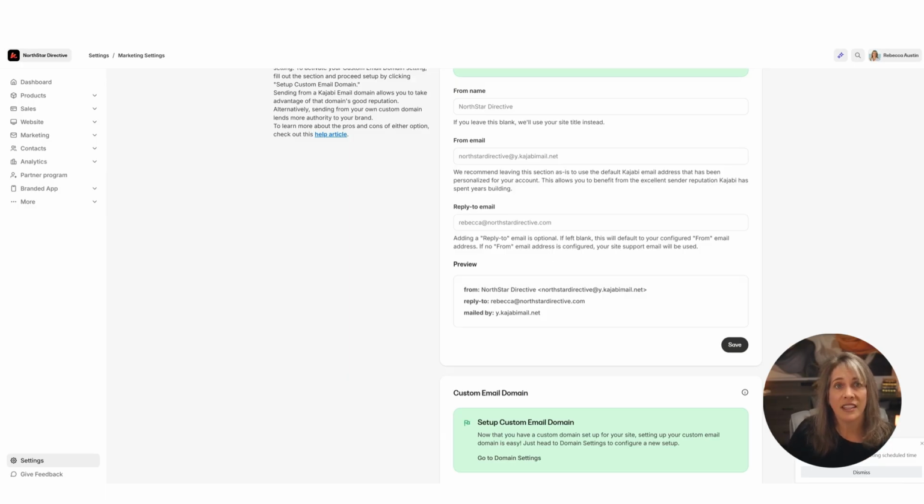Okay. So yes, subscribers will see the North Star Directive or whatever you put as the settings for the from, but it's going to look like this. So you'll see that whatever you put in the first is your from, and then it'll be the kajabimail.net, and it will show then the reply to and mailed by. So yes, your subscribers do see that. Gmail, for example, knows your emails didn't come directly from you, but honestly, in most cases, does this matter? Not really, in my experience. That's why we've been doing it this way, and I've been doing it this way along with many of my clients since the very beginning.